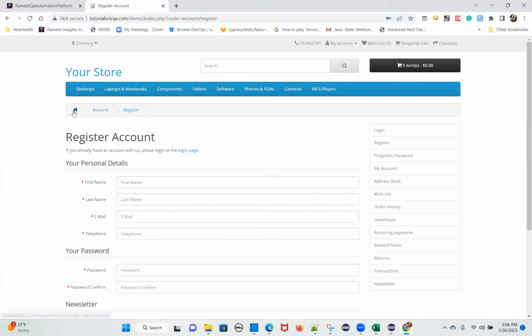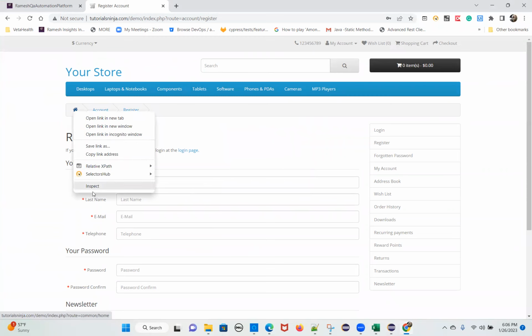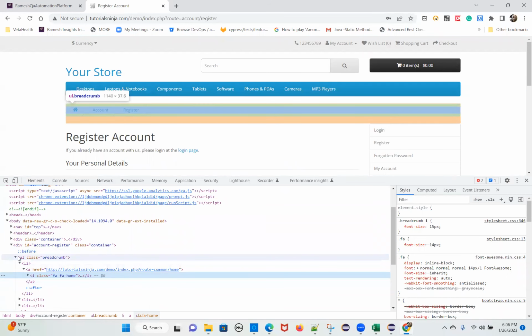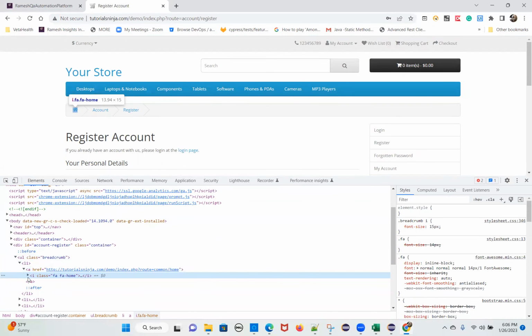Or if you want to construct the XPath yourself, that is also fine. So go here and construct the XPath. You can start your own XPath. See, account register breadcrumb, ul, li, a. You can write that if you want, and that also works fine. CSS is shown when you mouse over on the top. I.fa-home, that's a CSS. Automatically it will give it when you mouse over a particular element.